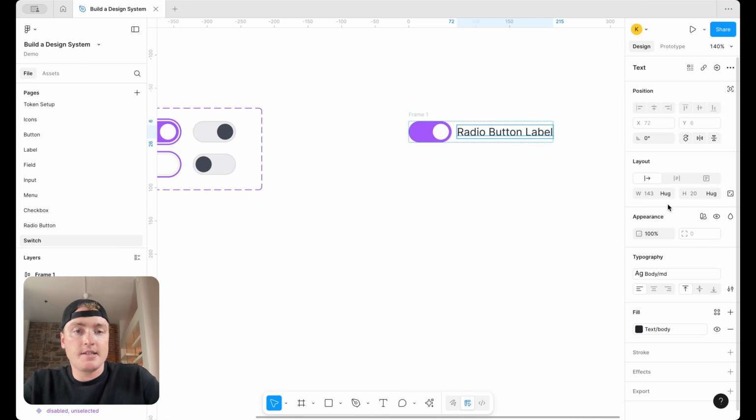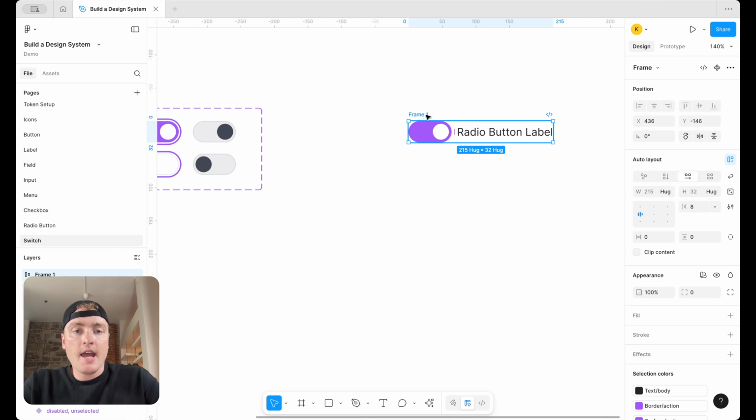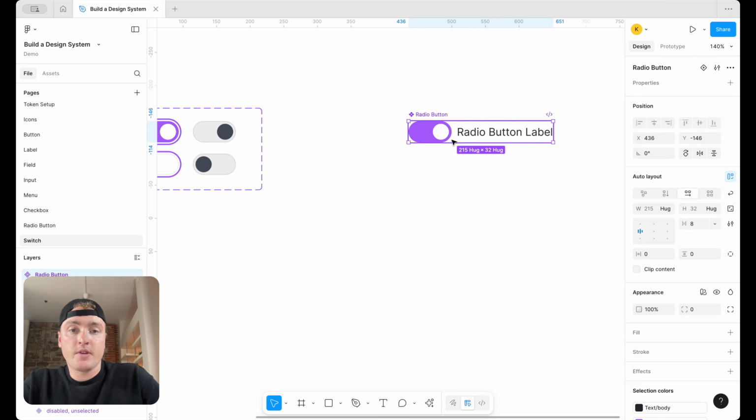Make sure that this is set to hug and hug. And I think we're in some pretty good shape. So let's go ahead and let's call this our radio button. And let's create the component of this, okay?